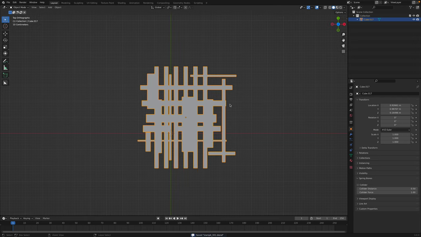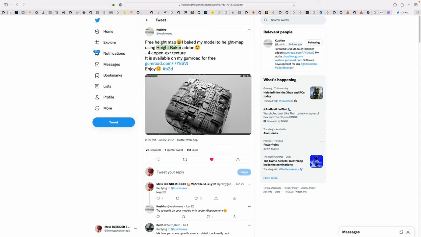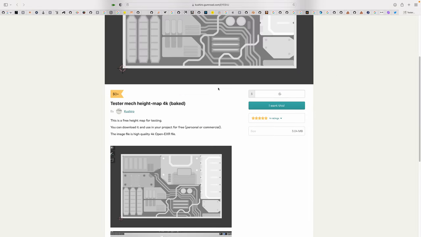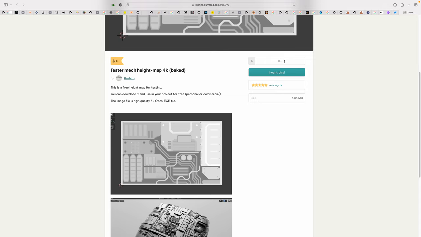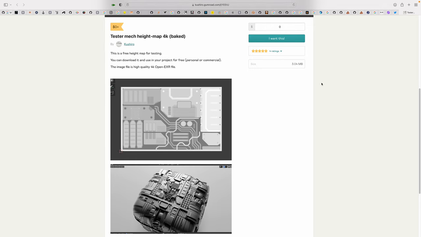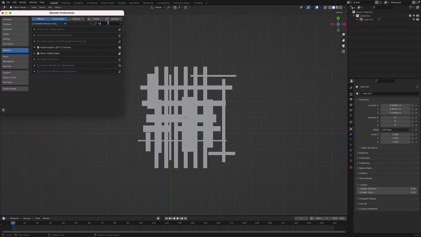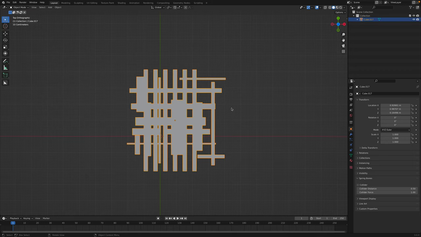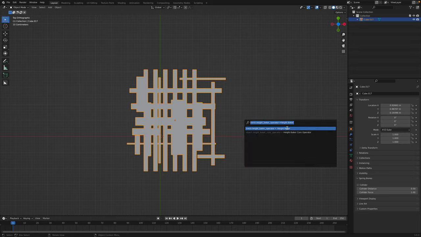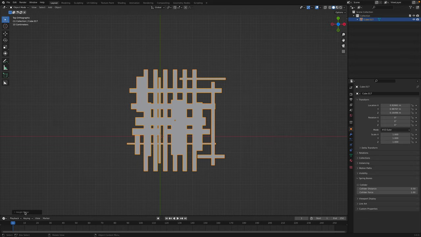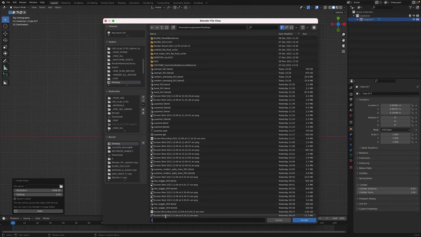Remember I mentioned Kushiro, like this is Height Baker, a free add-on. You just install it, you just put a number there, download it and then install the add-on. Once you install it from the preferences, you have it working. Okay, you simply select your 3D objects and then F3, type in Height Baker. By default this will appear, and you just select a folder and give it a name.